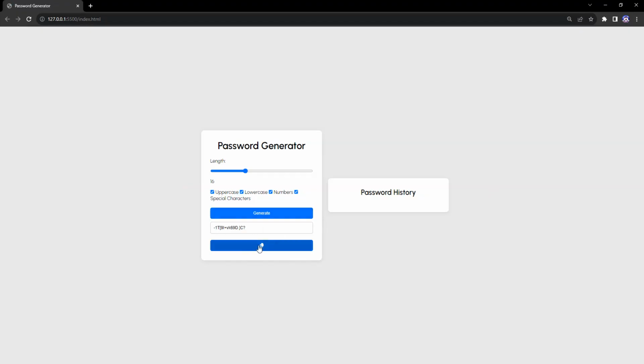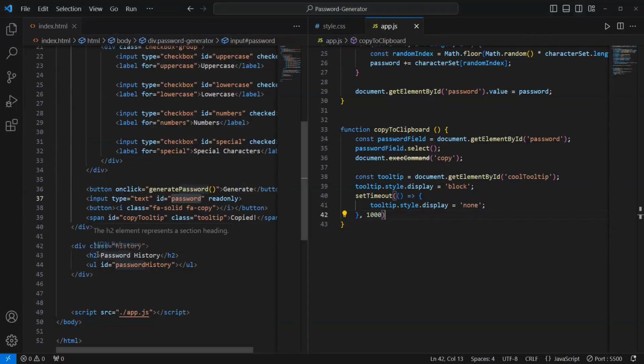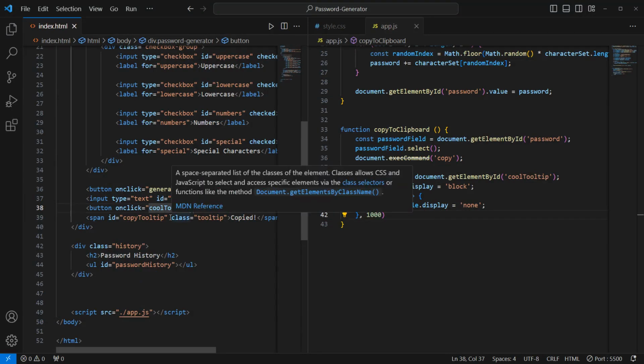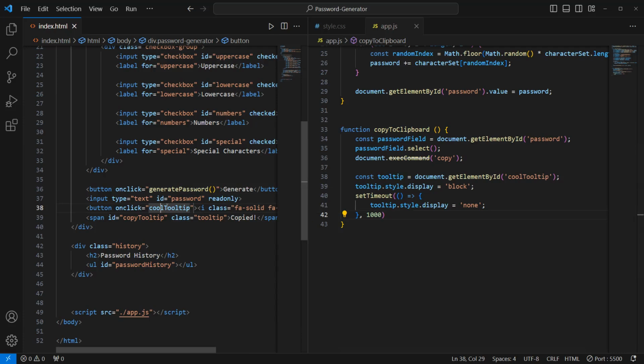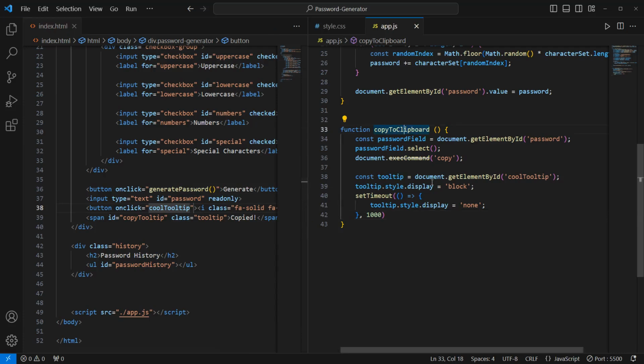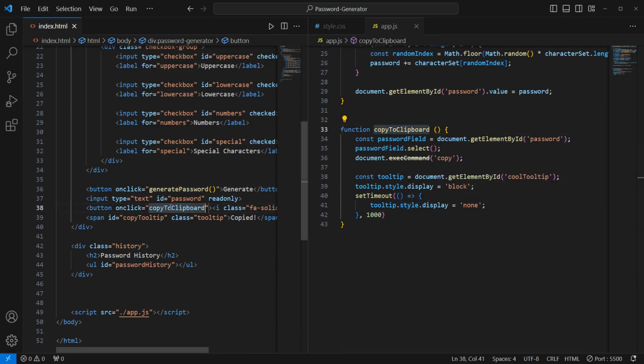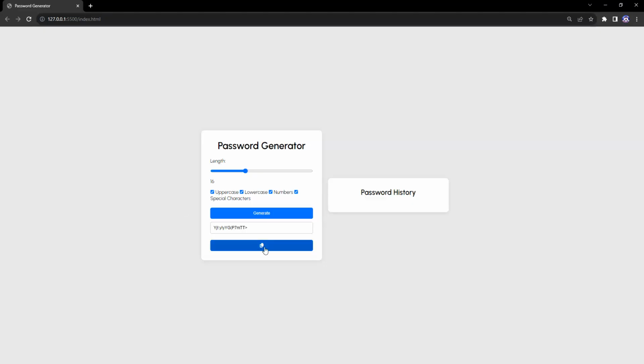The password is here. I click on it, nothing happens. The same mistake. So I think we must add onclick to this button as well, so the code can know on which click to execute. Not cool tooltip, it's basically copy tooltip. Am I writing correctly? We must copy it and just paste it over here. If I copy this, now you can see it is basically selecting this. I can see it has been copied.